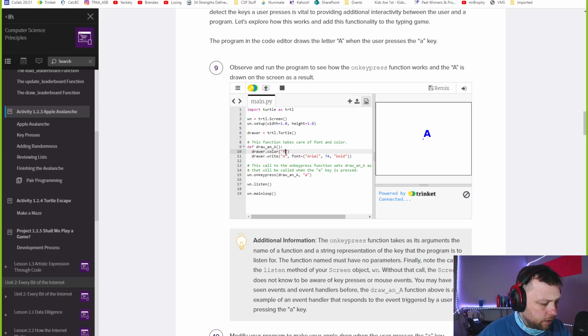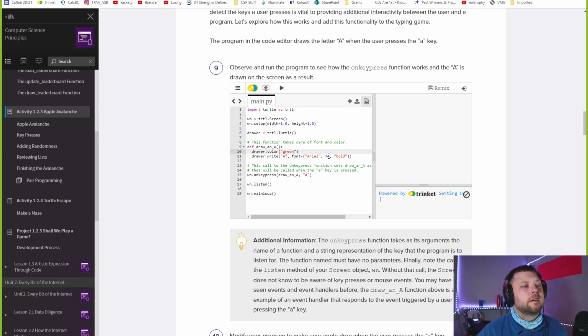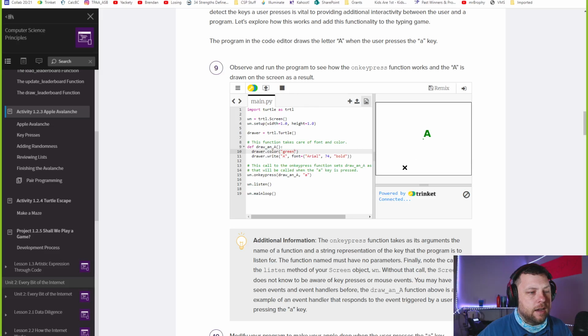If we want a different color like green, you can just put green and set it in there. We did this. And then I hit an A, and it's green. Excellent.